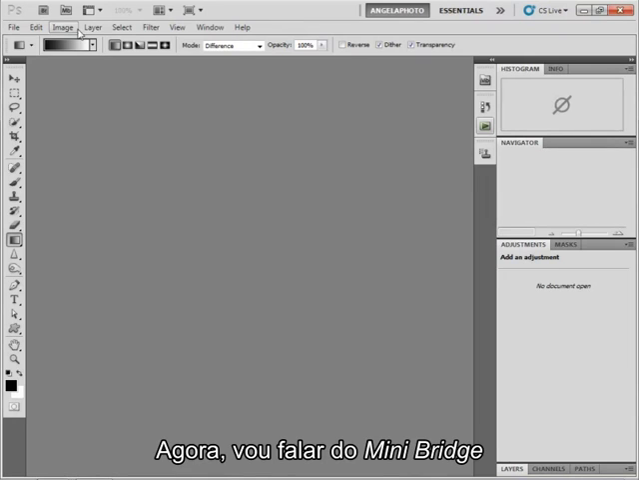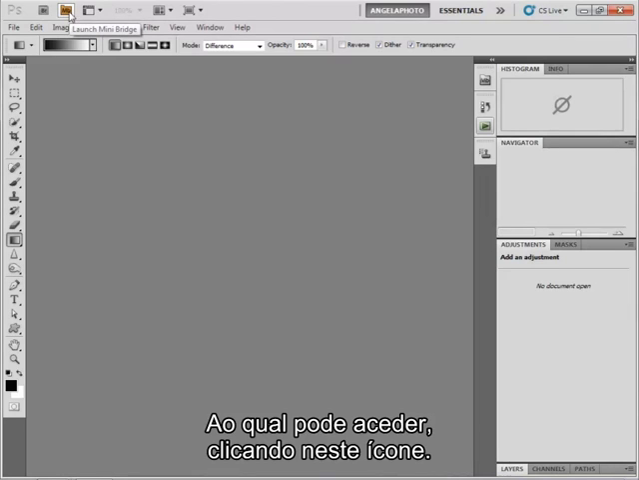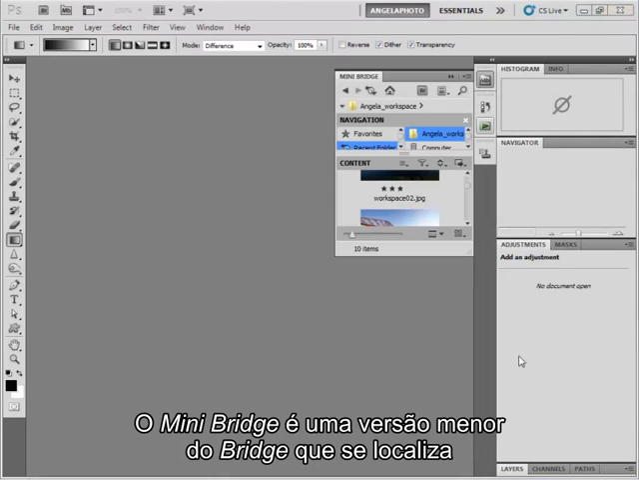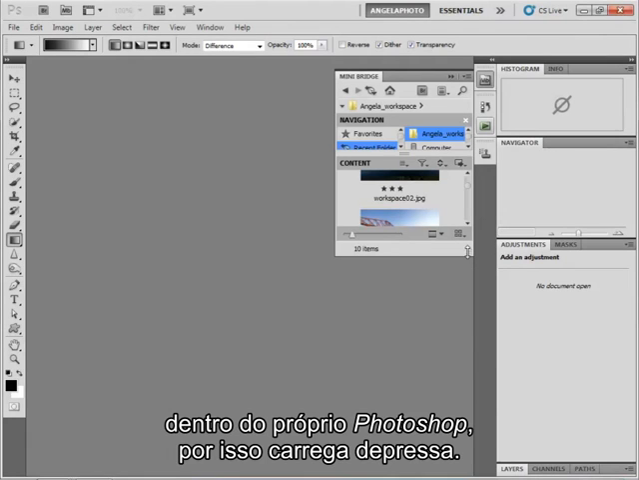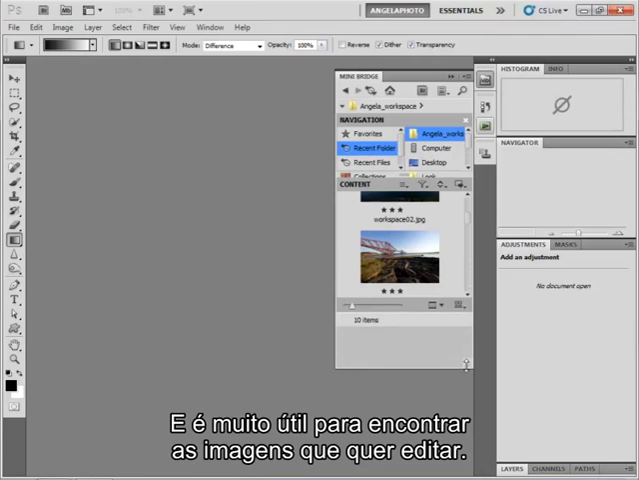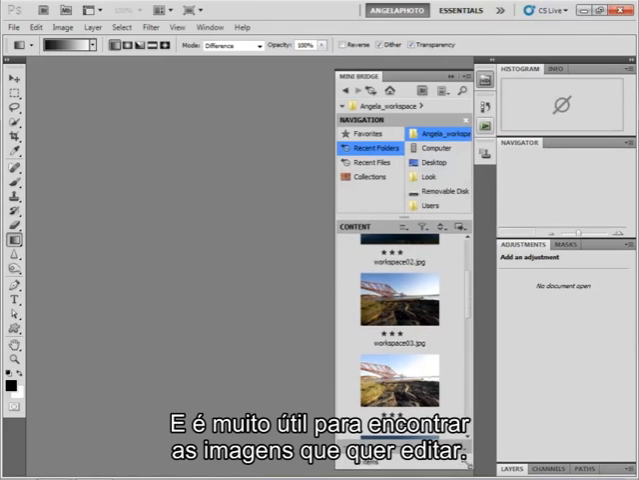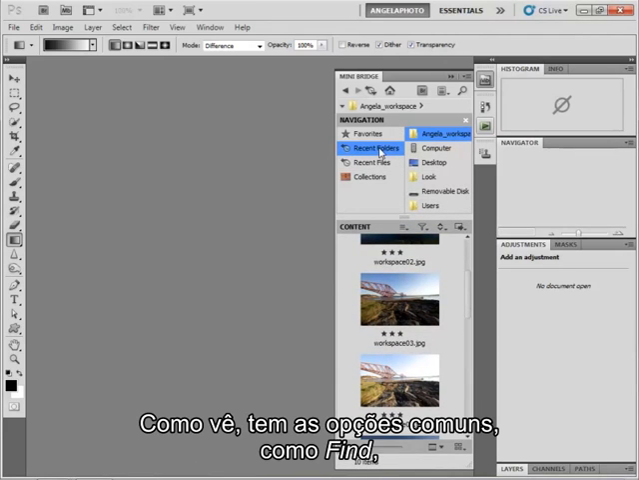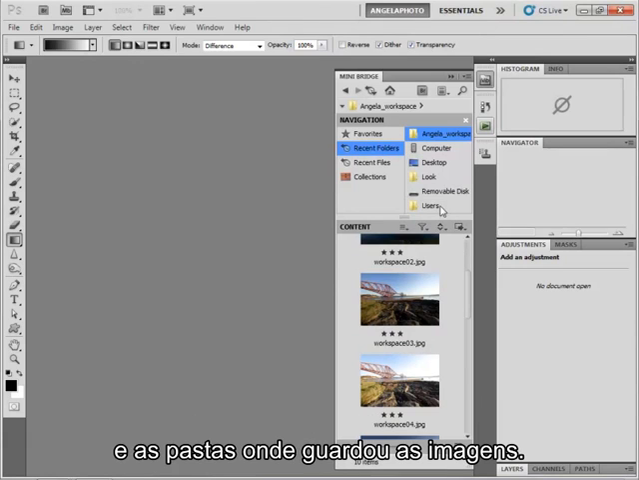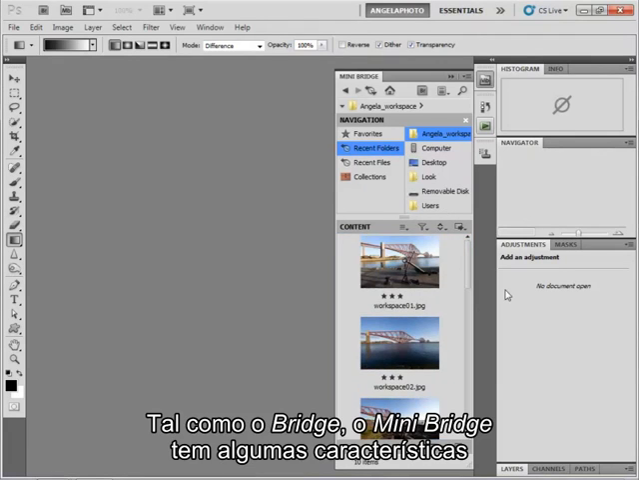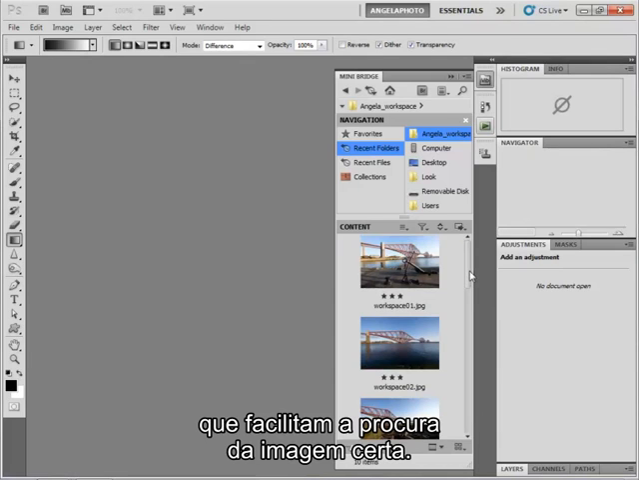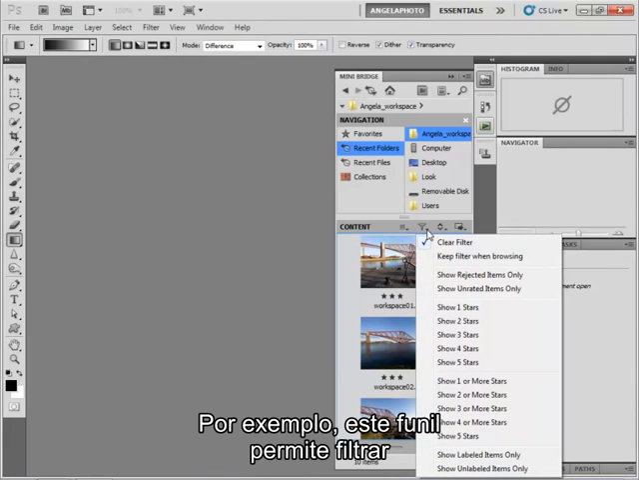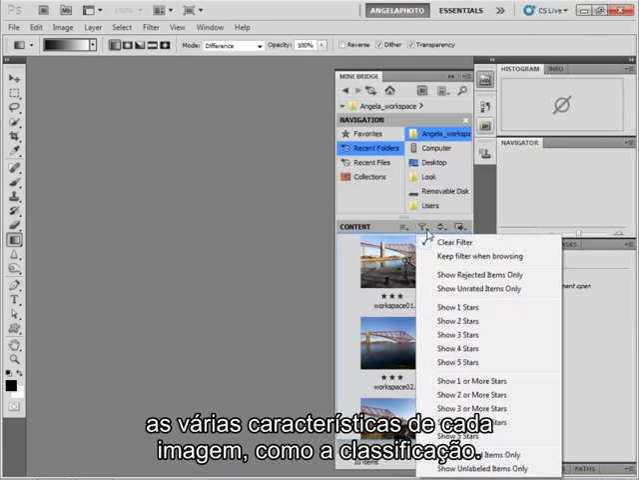Now we're going to take a look at Mini Bridge, which can be accessed just by clicking this icon here. Mini Bridge is a small version of Bridge which is actually located within Photoshop, so it loads quite quickly, and it's a really useful method of finding the images that you want to work on. As you can see you've got the usual options to find the folders where you've stored your images. As with Bridge, Mini Bridge has a few features which are designed to make it easier to find the image you're looking for. For example, this funnel allows you to filter for various features such as the number of stars that you've given a particular image.